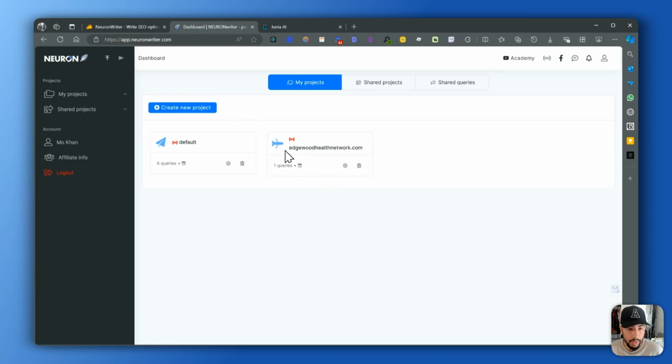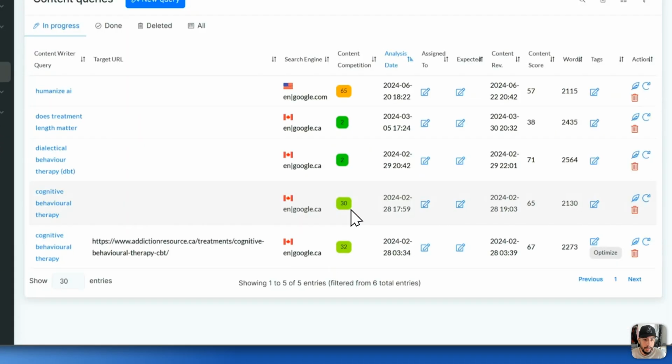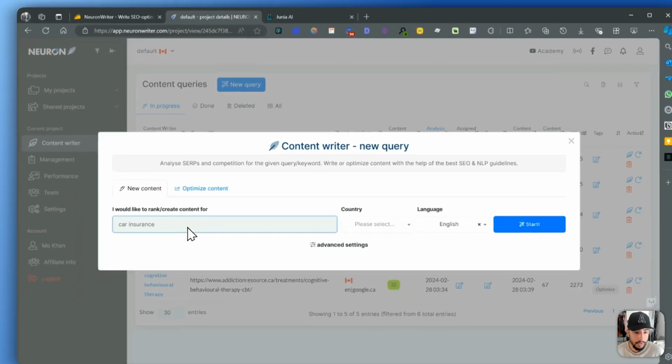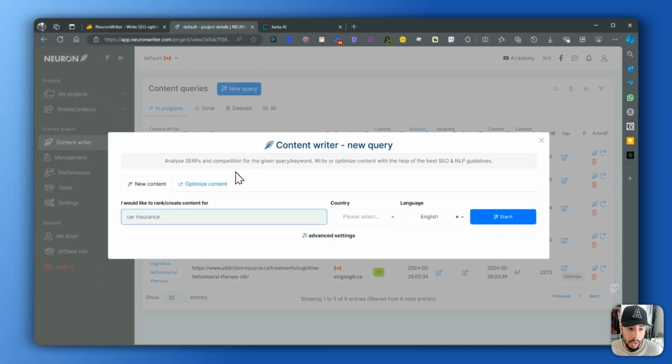So what you want to do is create a project. And once you create a project, you can go in there and start with a new query. So say for example, there's 2 things you can do. You can create new content with that query, or you can optimize the content you already have.